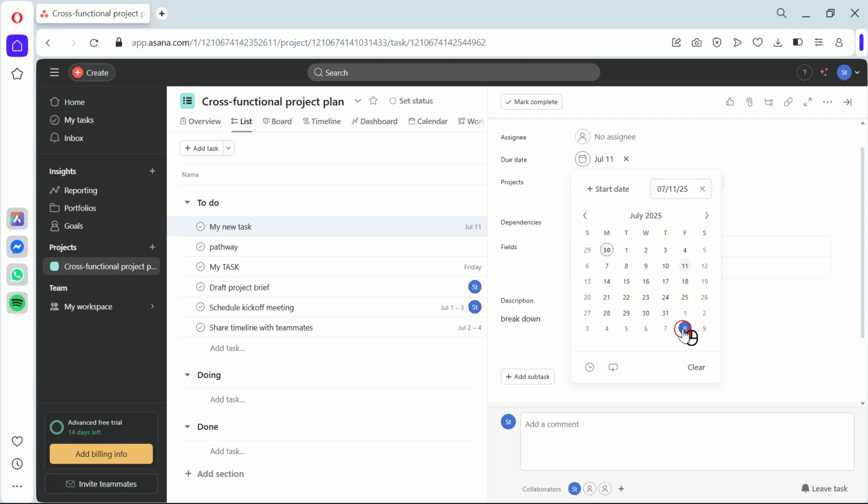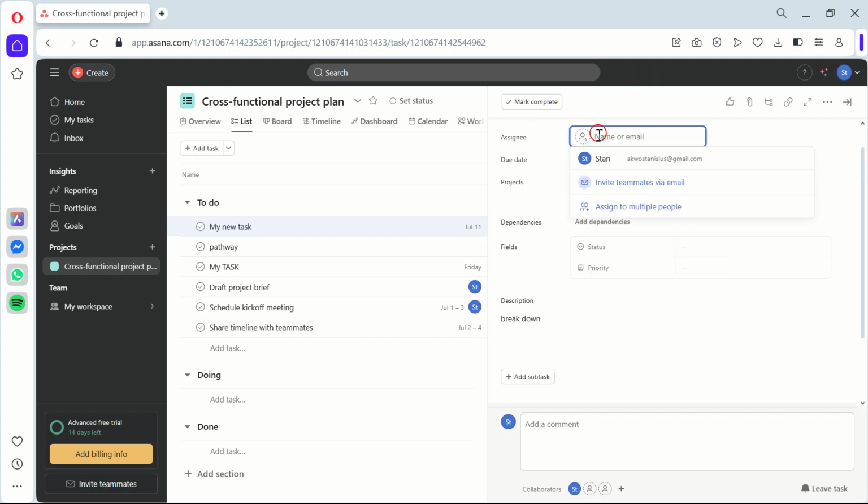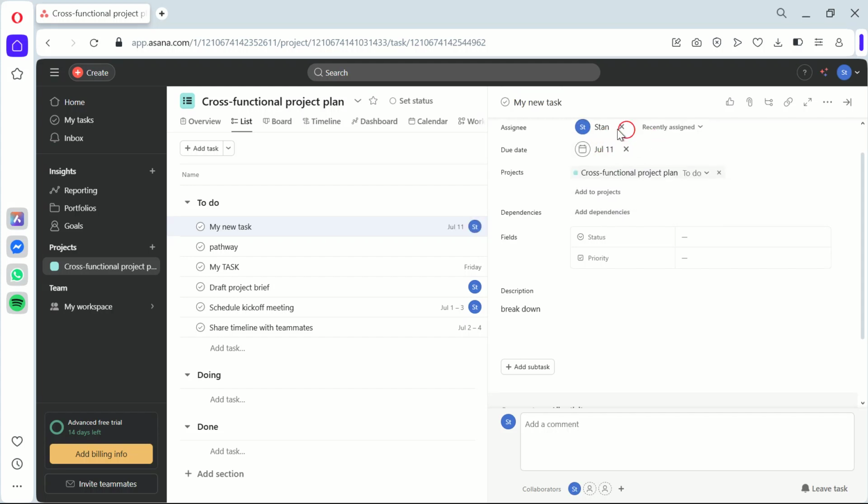Now let's assign the task. On the right side of the task window, you'll find a field labeled Assignee. Click on it and type the name of the team member you want to assign the task to. This is critical as it designates responsibility and ensures the task doesn't fall through the cracks.